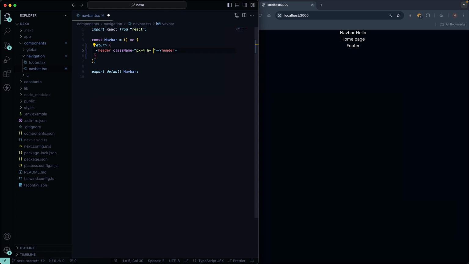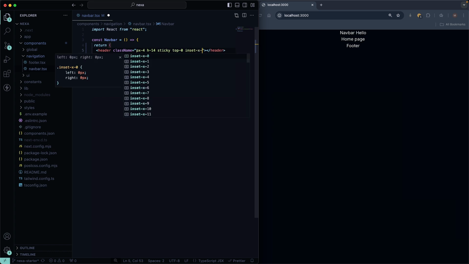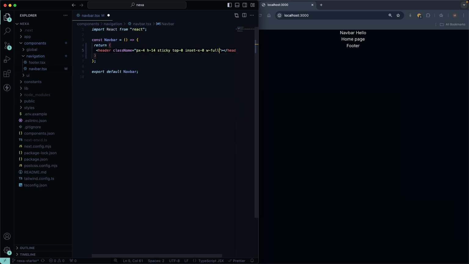Should be good. I'll make this sticky, and sticky is kind of, I made a mistake here. H14. Sticky is kind of like a mix between fixed and absolute, I think. And we're going to see that in action very shortly. So next thing I'm going to do is give it a top of 0, and set x also 0. Full width, obviously, and this will allow us to make things more responsive.